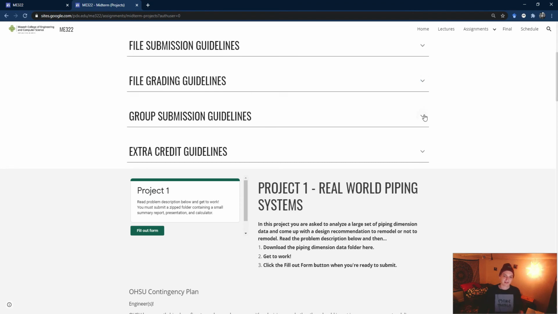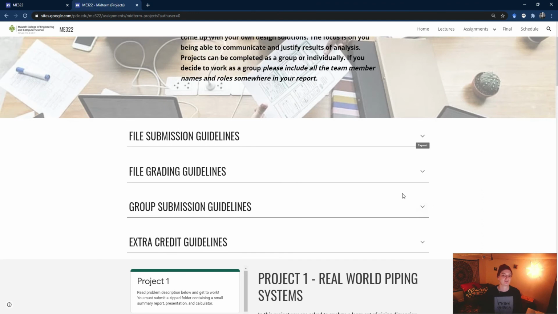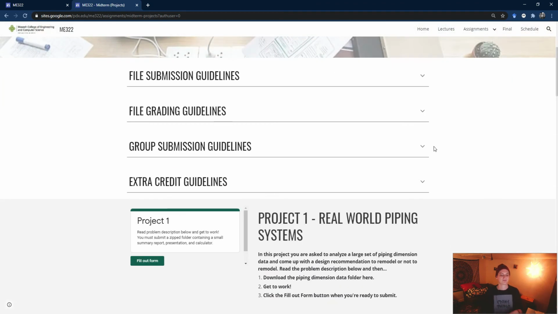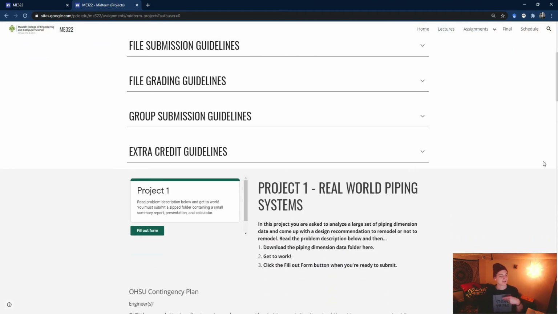Group submission guidelines. Now, you can do a project by yourself. You can do a solo submission. Totally okay with that. I totally get sometimes people want to work alone, and these projects can be done alone, right?